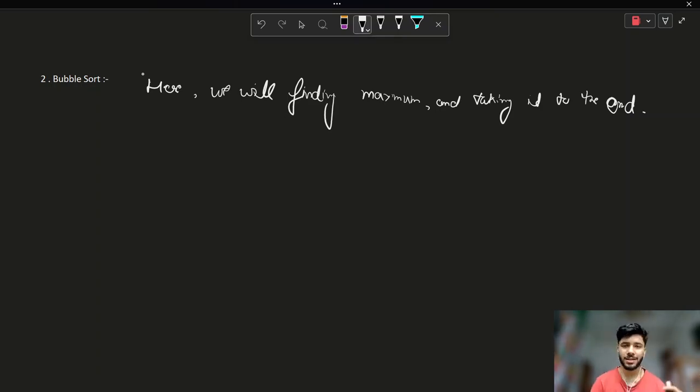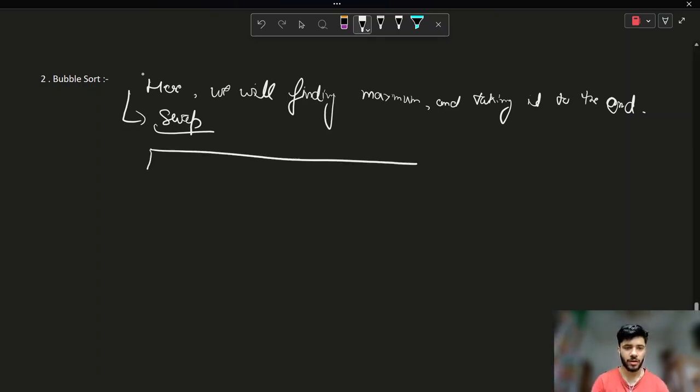In this, swapping also happens, but here adjacent swapping happens. Swap happens, but it will be adjacent. So what do I mean by adjacent swapping? It means we will be swapping one by one, finding which is the maximum of these two, swap it, swap it, swap it. So what will be happening? Let me explain it with the help of an example. Then it will be way more clear to you.